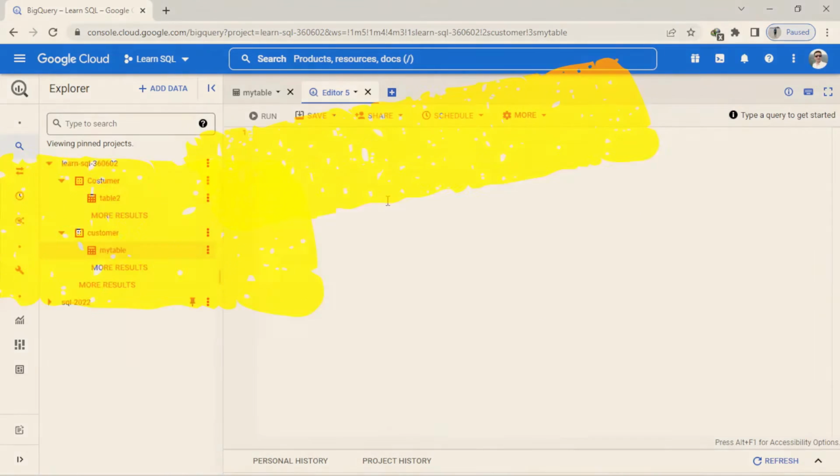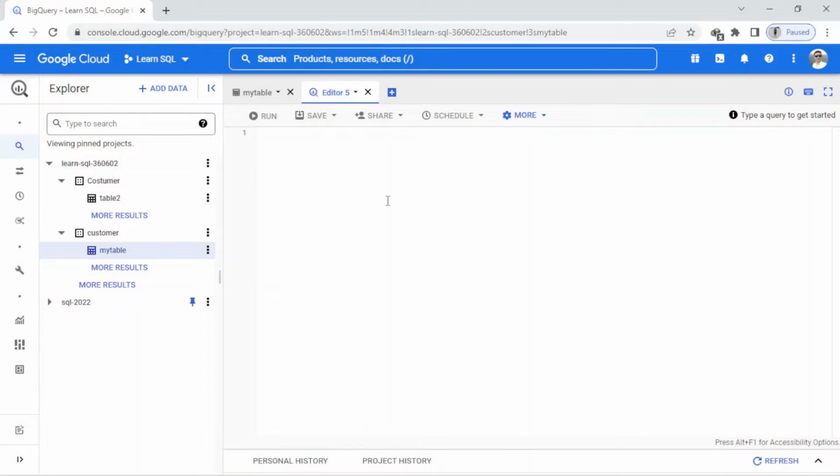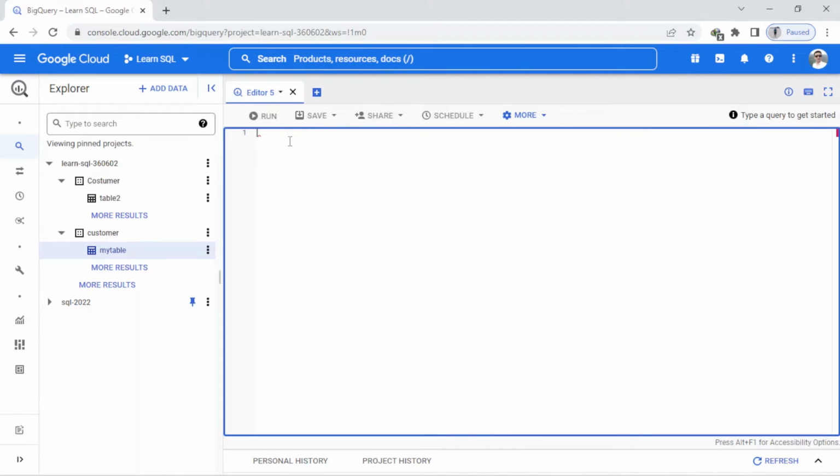Today our topic is about cleaning the string, and today I'm going to introduce the LEN or LENGTH function. So first of all, I type the structure.